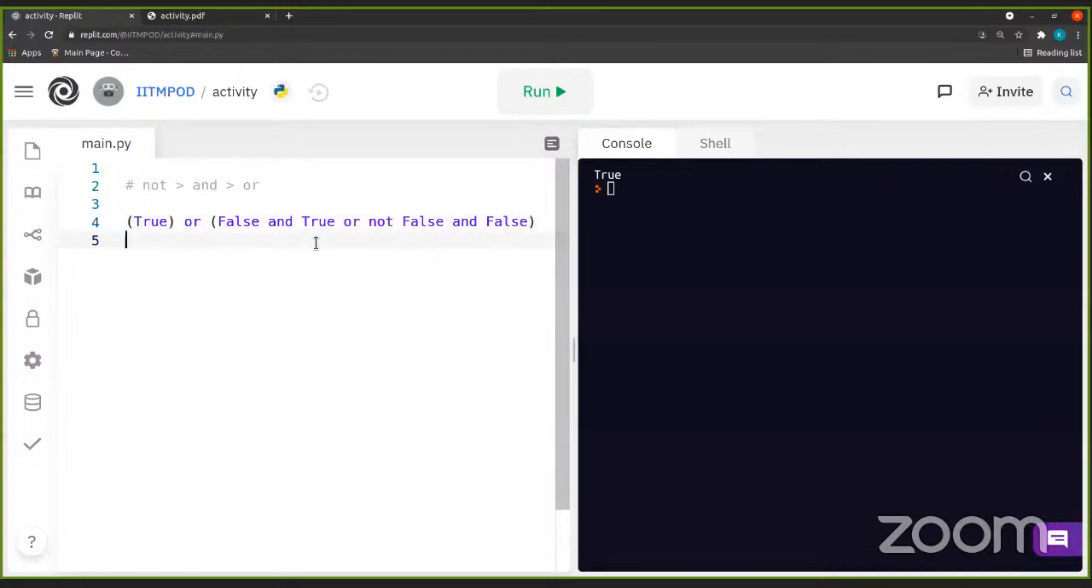Sir, I have a question. Will not take the precedence here because there is a not in the expression, like how exponent takes the precedence in arithmetic operators? I think not should take the precedence, right? So will it not evaluate not False first, and then the and in the first term, that is False and True, second, and then the last expression?